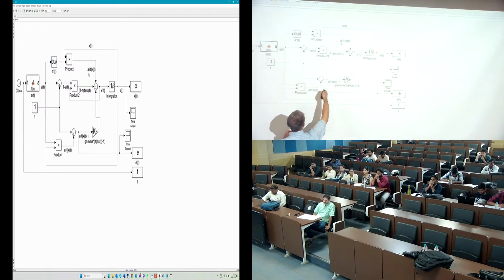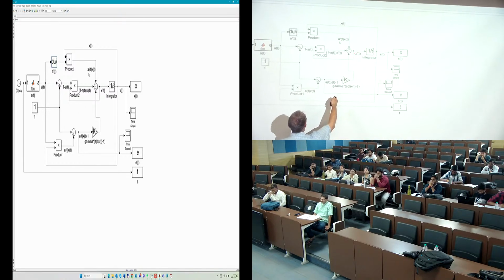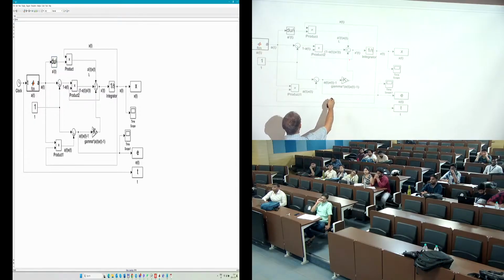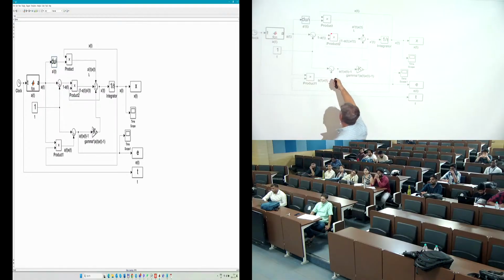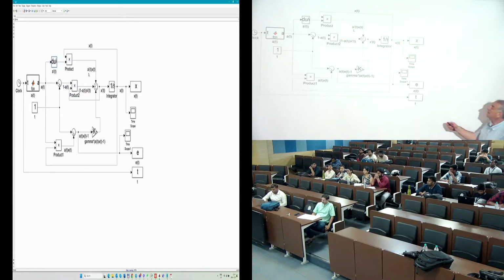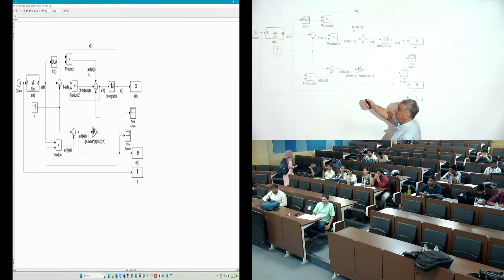x is the output from the integrator. x dot is the input of the integrator. And we use this input of the integrator in this product to obtain 1 minus a of t times x dot. Here is 1 minus a of t times x dot. It should be with sign plus.